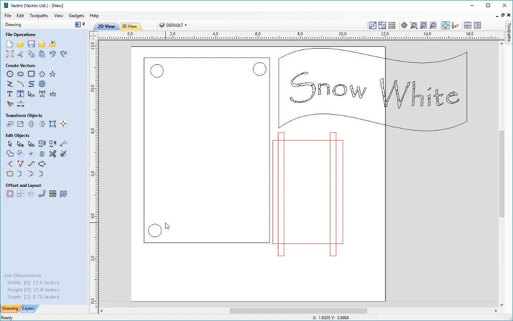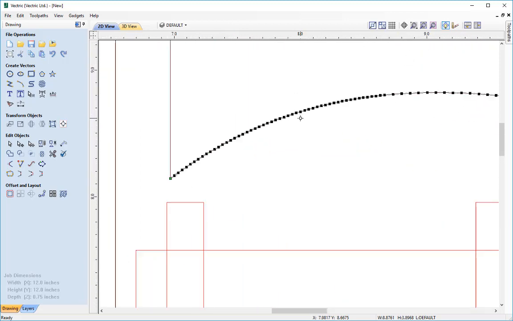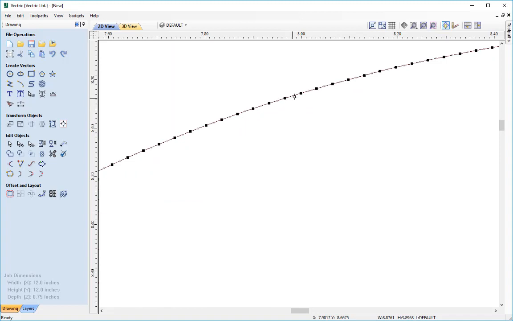Now the banner that we've imported along with the Snow White text might not actually be as smooth as it first appears. If we go into node editing mode by pressing the letter N on the keyboard and then selecting the actual banner itself, you'll see it's made up of actually thousands of tiny line spans. So if we just zoom in and get a closer look at that, you'll see that each of these lines in between each of the node points is actually a straight line.